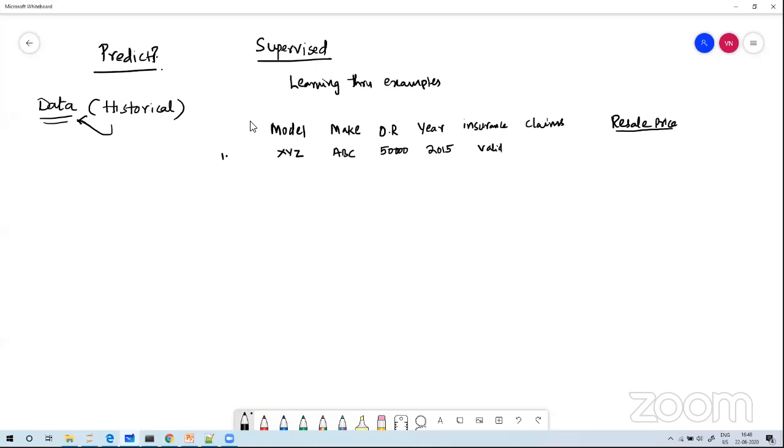Insurance is valid, maybe in terms of months. Let's say it is valid for the next 3 months. Claims, claim amounts. Let's say the past claim of the insurance is 25,000, because the claim amounts in the past will tell you if this car has been involved in any major accidents. If there was a major accident, the claim amount would be very high. If there was no major accident, the claim amount would be very, very small, right? So this is the domain knowledge that we are talking about.